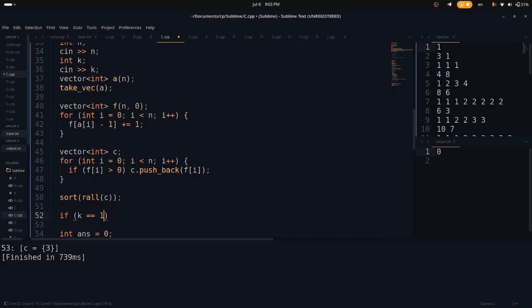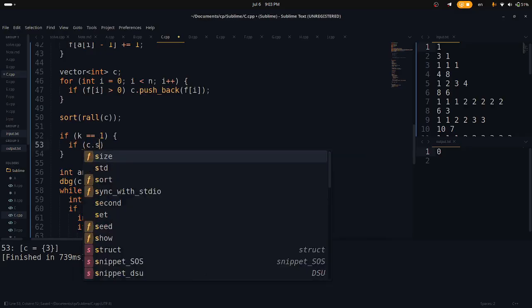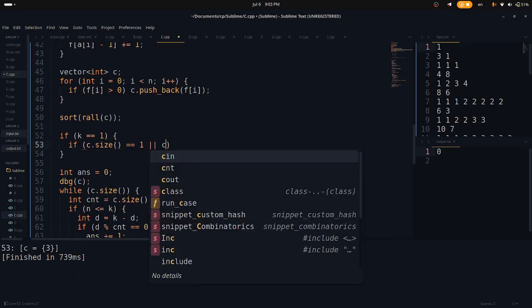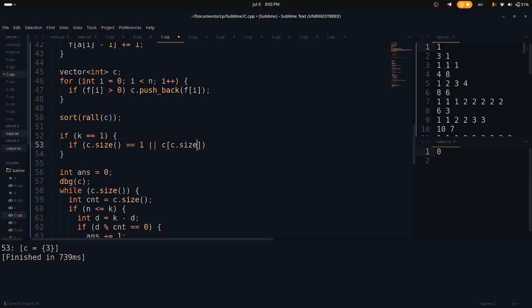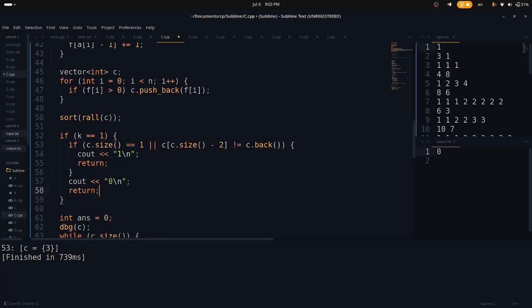If K is equal to 1, if c dot size equals 1 or c of c dot size minus 2 is not equal to c dot back, then 1, otherwise it's 0. Because whenever we are removing these elements, if the last two elements are equal, which have the greatest frequency, then we cannot make 1. That's true.